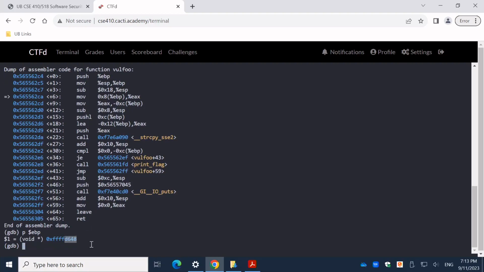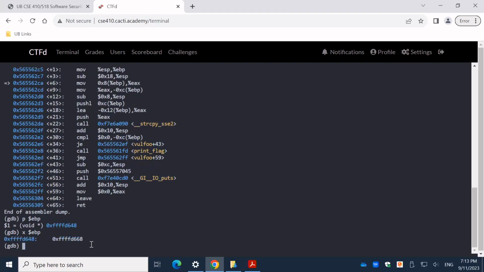That's actually the main function's frame. Then we examine the memory at where EBP points to. EBP points to this address. Then what should be EBP plus 4?